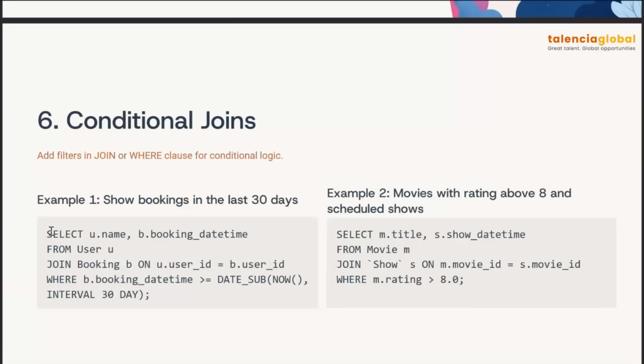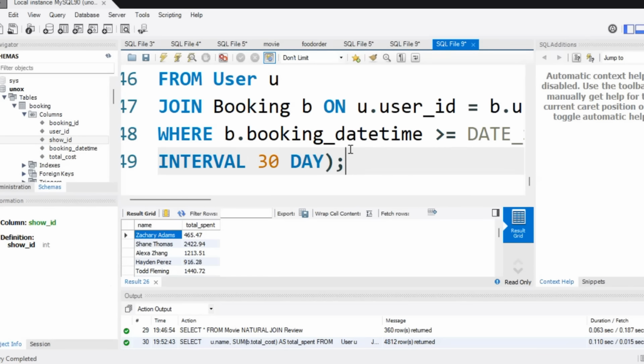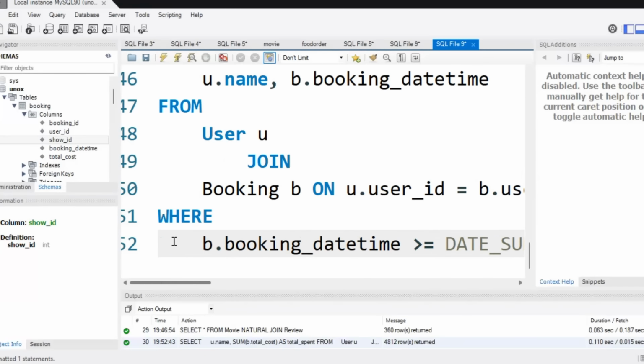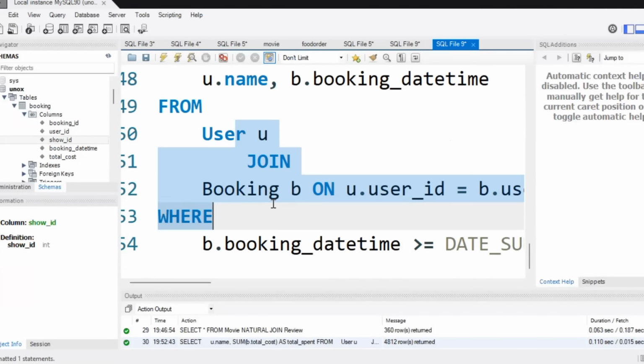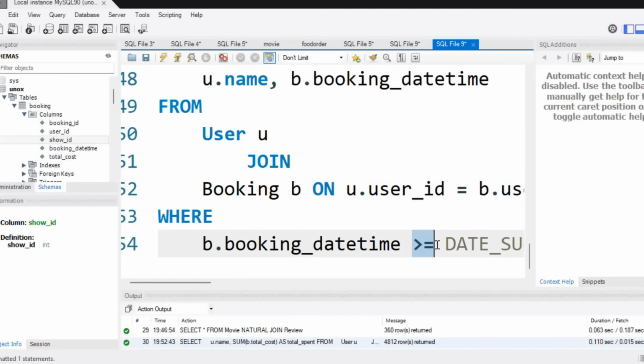Okay, see this query. Name, booking ID, join, and in the where clause, we are doing the filtering itself. As you can see, where, and then here we're checking whether it is greater than or equal to. So the query first joins the user and bookings, and then it will apply the where clause.